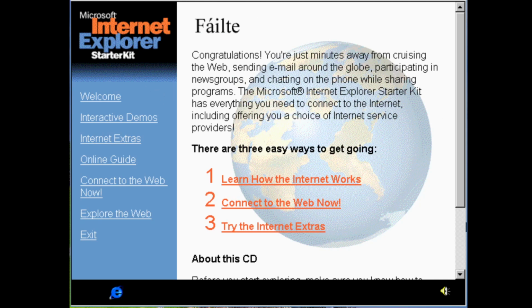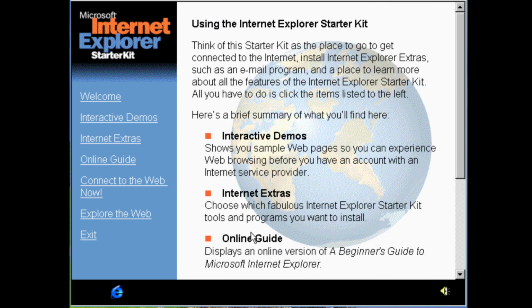So we've got... Oh wow, that was Scots Gaelic there. I just saw it flash up, Vulture. Okay, congratulations, you're just minutes away. Whoa!